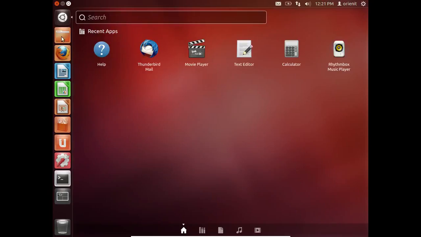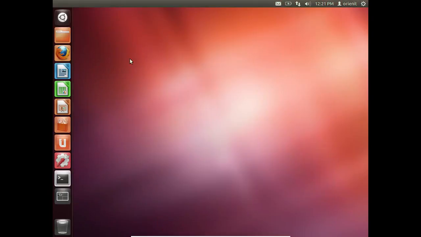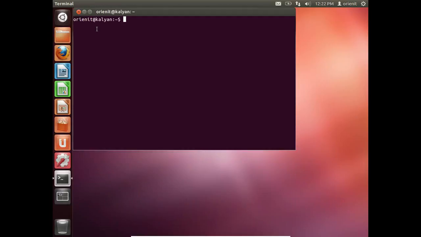Now escape is to exit from here. Now I will open the terminal. You can always see the first one is the username, the second one is the host name. My host name is Kalyan. How I can confirm that is by giving the command hostname.